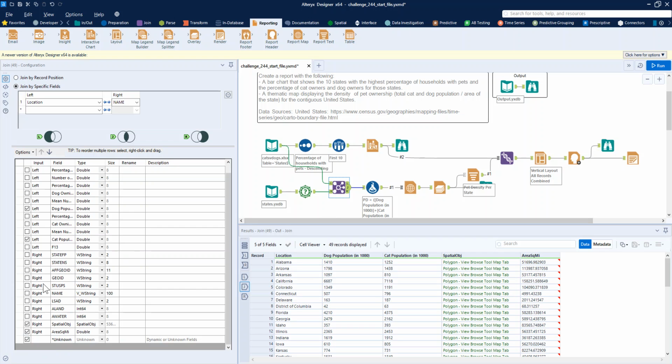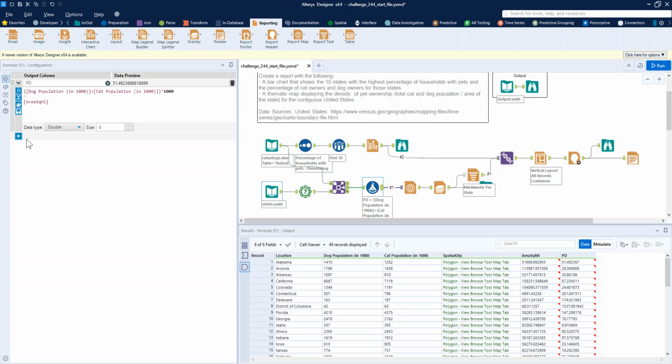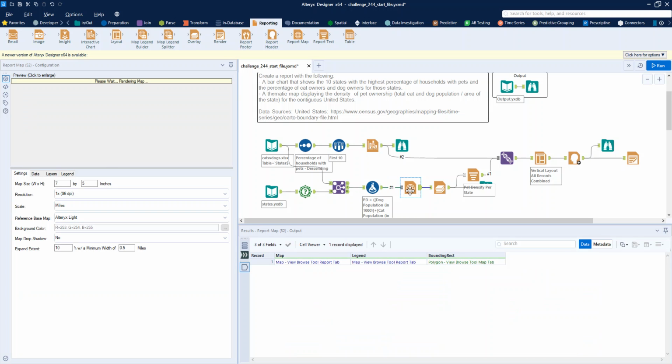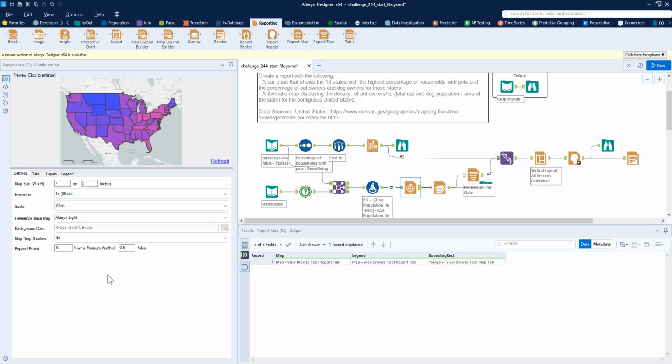So leave all the other fields behind, get our calculation for our dog population plus our cat population, multiply that by 1,000 and divide it by the square miles. And make sure we change the data type to a double so that we can use it as our thematic field. And then it's time to use the report map tool. And this is probably where I spent the most time in this challenge, trying to fiddle around, get it to be exactly how I want it.